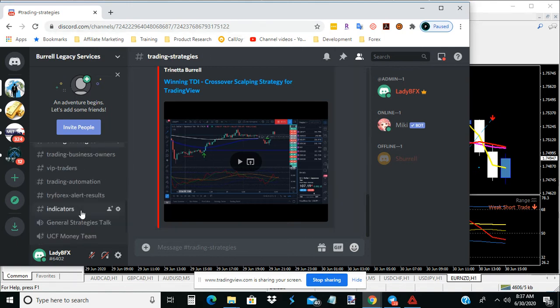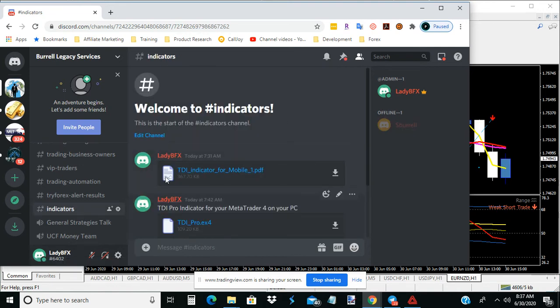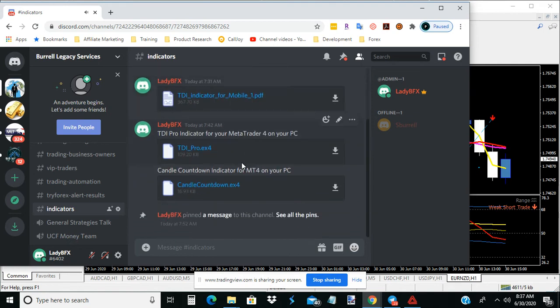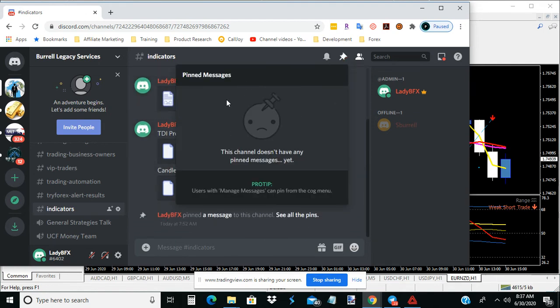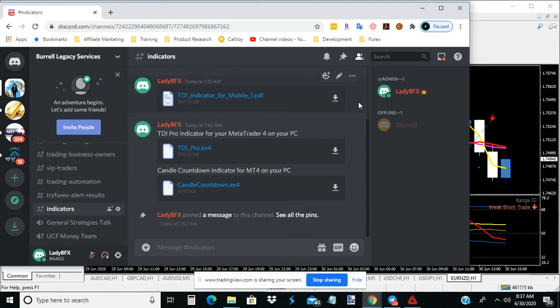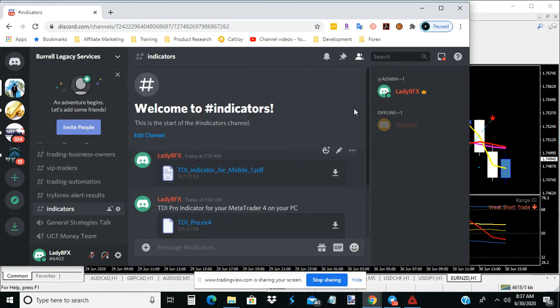I will be updating this indicator list really quick. I'm going to add a manual that goes with the TDI Pro, and I'm also going to add some more indicators. And all of these will be in the pinned messages. So make sure when you come in here, you go to the pinned messages so you can get the other indicators, okay?